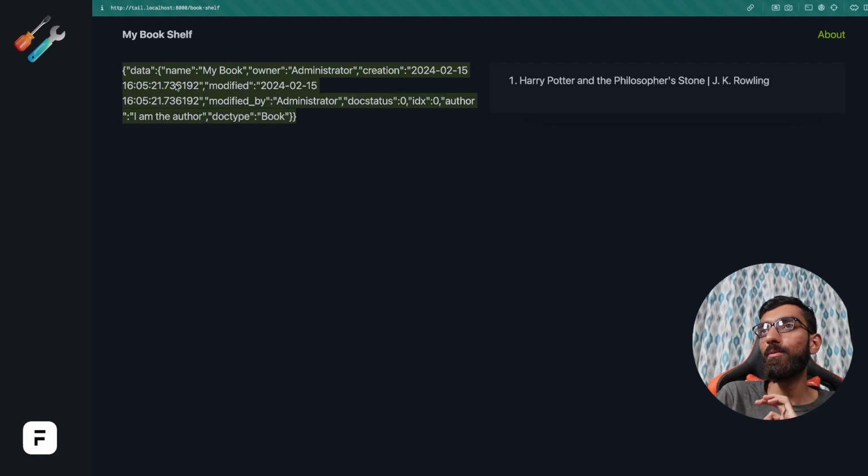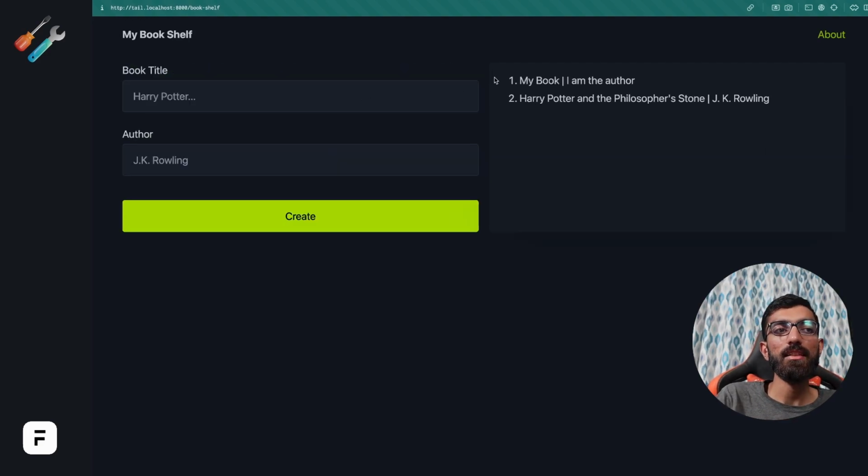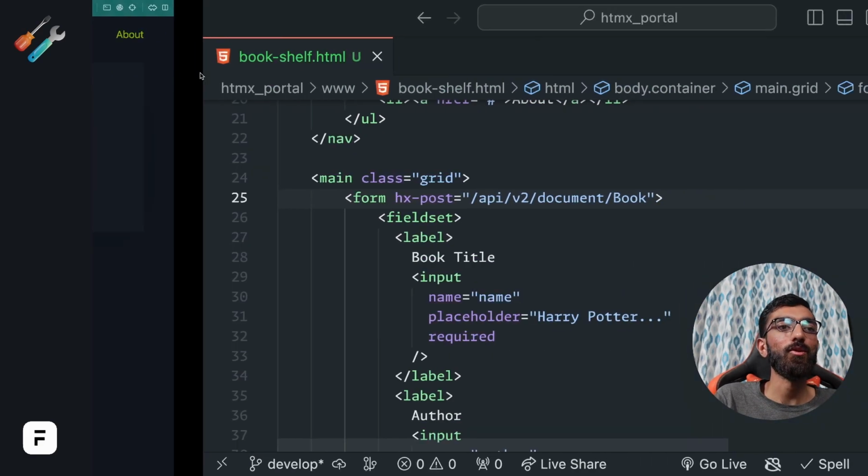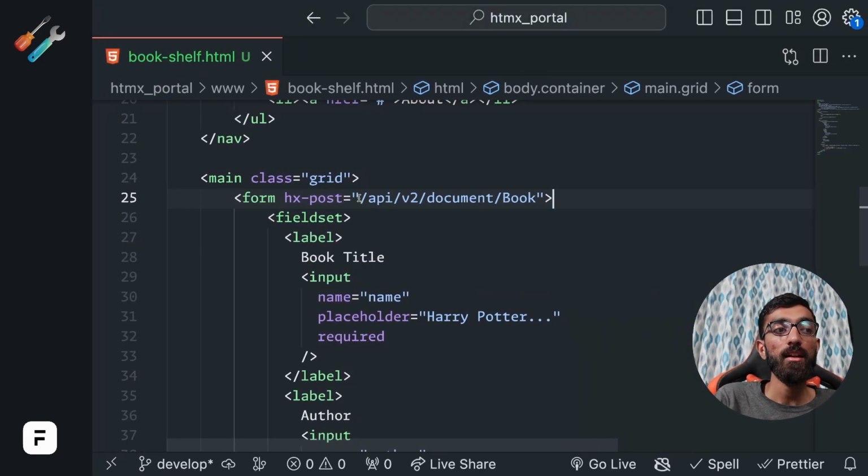And if you see, the JSON response was returned and it was replaced here. And if you refresh the page, you will see that indeed the book got created. But this is not what we want, right? HTMX assumes the response will be HTML. So we have to write our own API endpoint, and somehow we have to make that return HTML, because by default, these REST API endpoints return JSON.